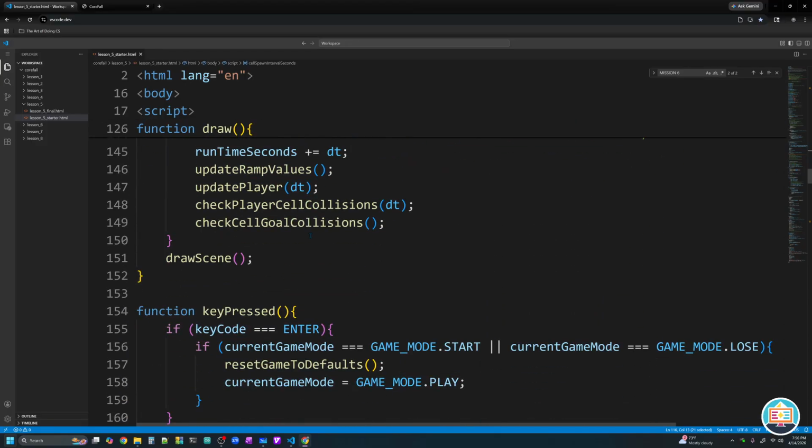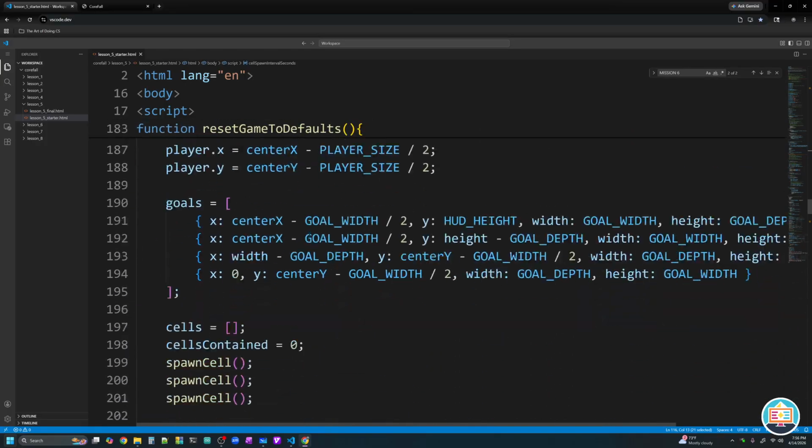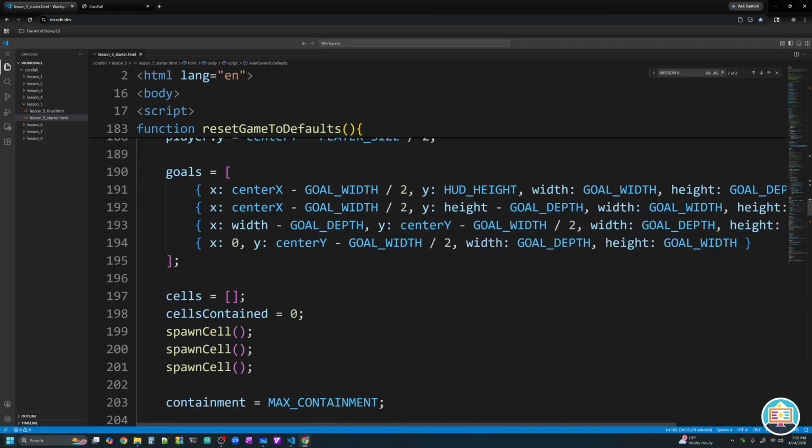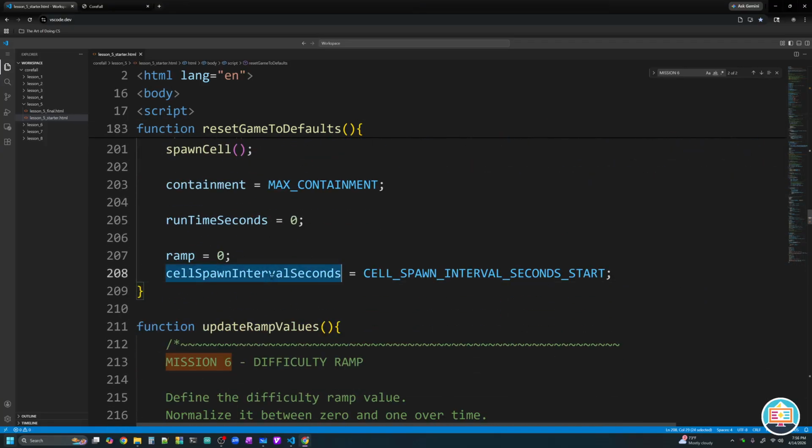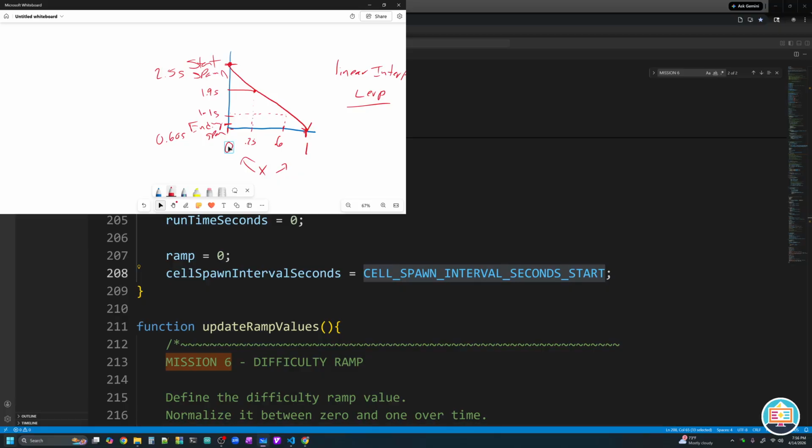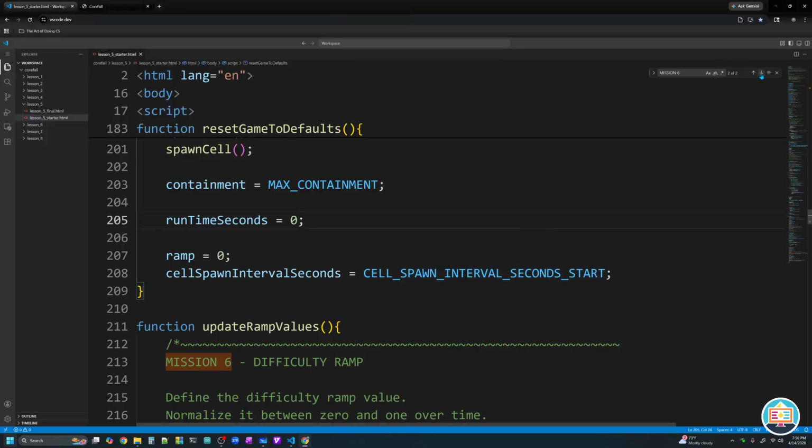And when we reset our game values, let's take a look at what it's set to. So here's reset game to defaults. Cell spawn interval seconds is set to our cell spawn interval seconds start. So it's set to 2.5 seconds. That corresponds to a ramp value of 0, right here at the start. Then what we need to do is use our ramp to adjust this value, decreasing it and decreasing it, making our cells spawn faster and faster, thus increasing the difficulty of the game.